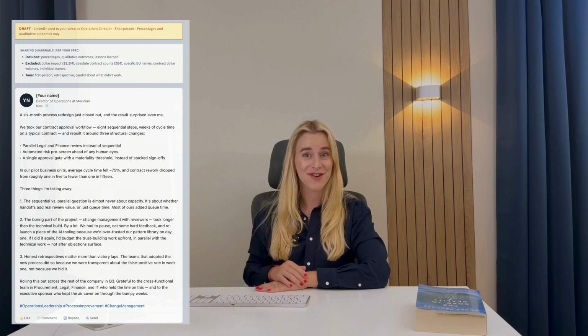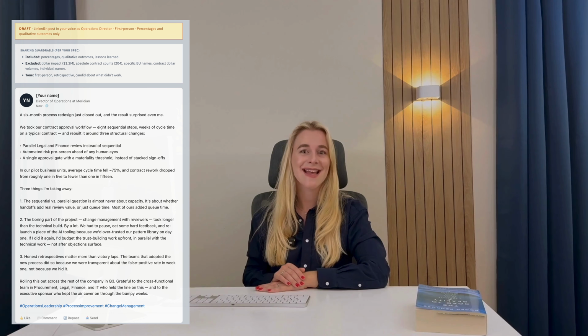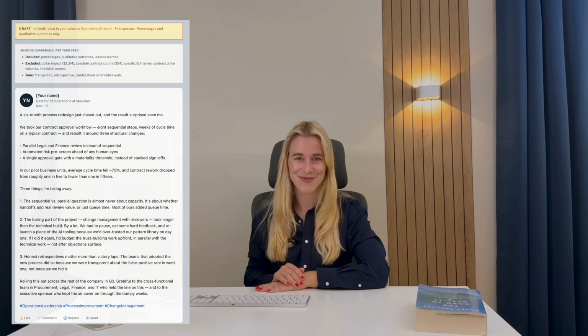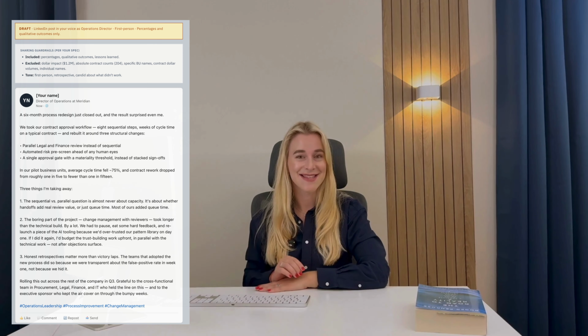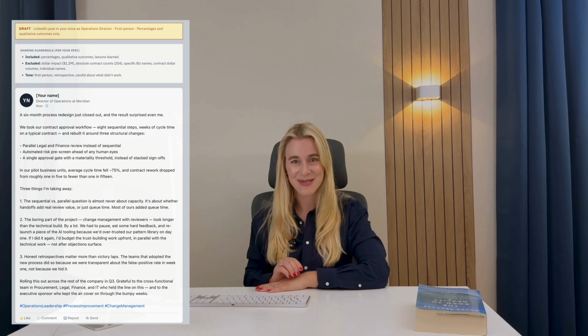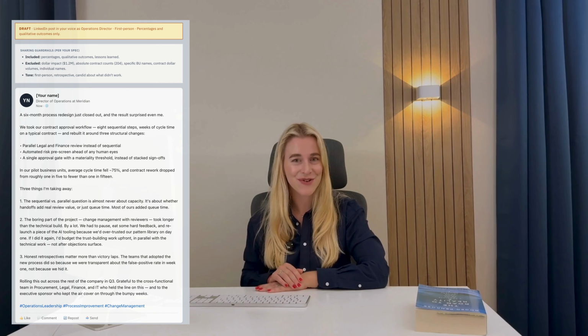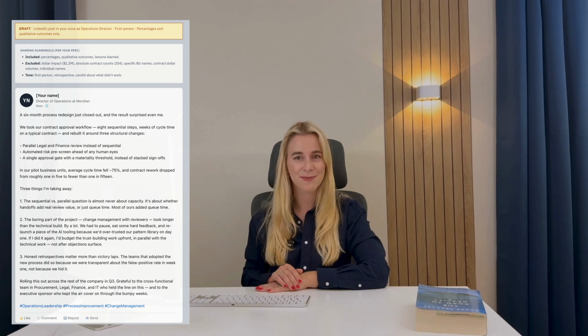And then this, the sharing guardrails callout. This is the element I have not seen in any other AI design tool, and I want to flag it specifically. 3 lines. Included: percentages, qualitative outcomes, lessons learned. Then excluded: dollar impact, absolute contract counts, specific BU names, contract dollar volumes, individual names. And tone: first person, retrospective, candid about what didn't work.